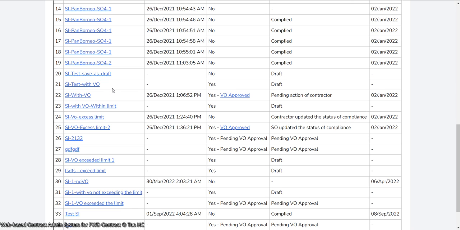Let's have a look at how the SI that has been approved for issuance looks like. So let's try this out. The SI with VO in this case, that is pending the action of the contractor. Let me click on it.